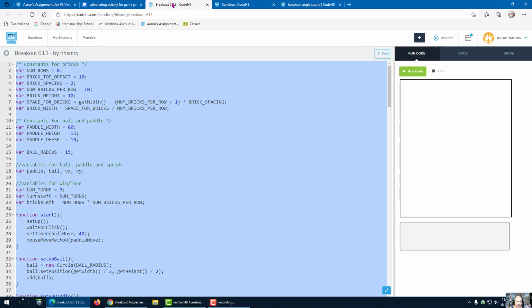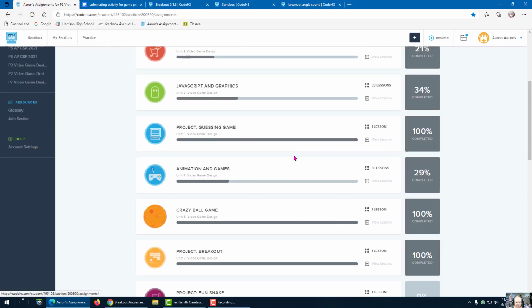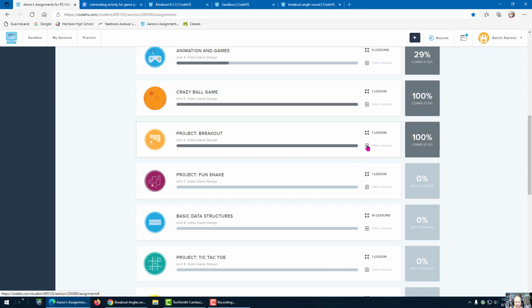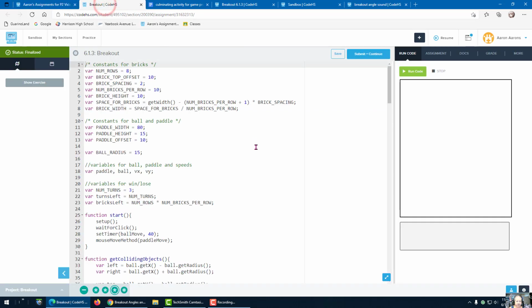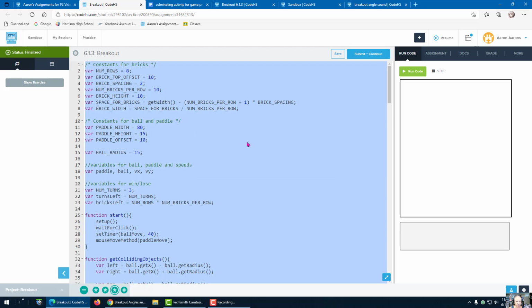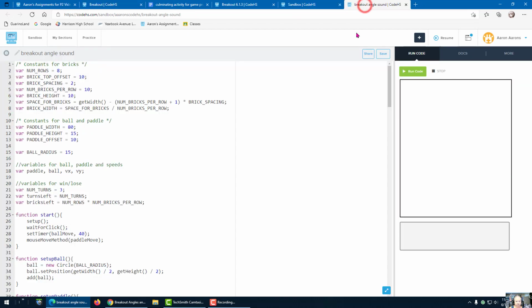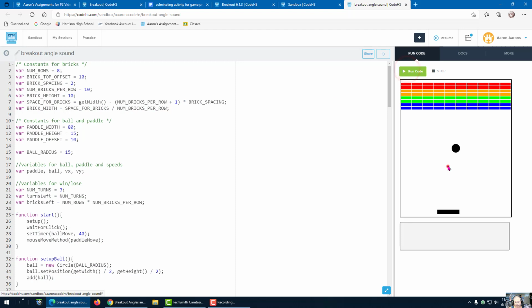Alternatively, if you had finished the game, then you would just go to your game over here, right click, open link, new tab, and then this is your game. You click in here, Control A to select all, Control C to copy, go to the sandbox, do the same thing I just showed, and paste it in. That would be the same thing because my game in the sandbox and in the unit were the same thing. So now you have your whole game, and this is the way it should play.